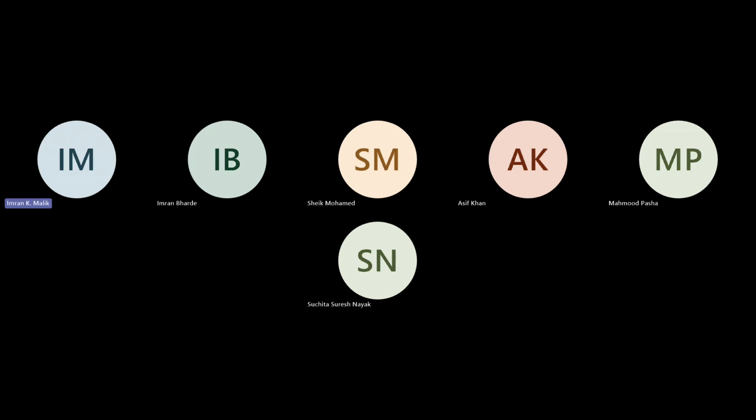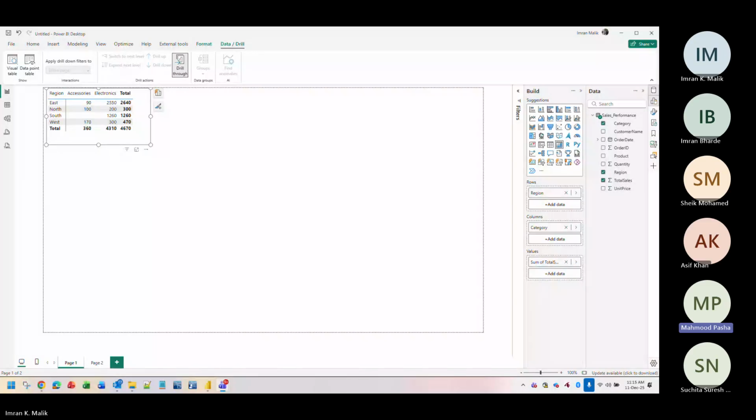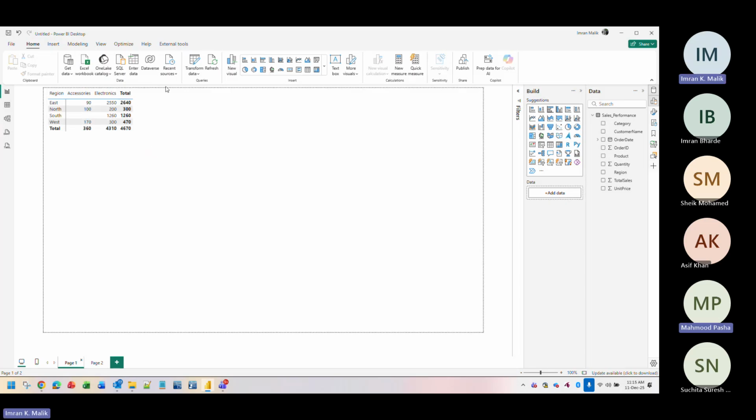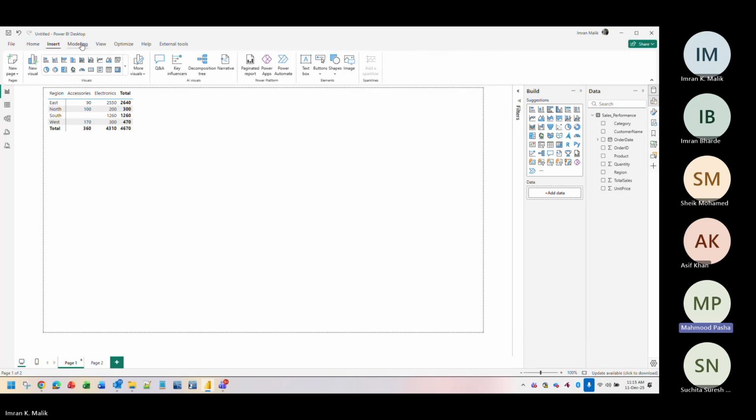Can you confirm if you can see my screen? Let me check. Yes, I can see your screen now. This is where the data is. I've kept the screen same as what you said, page 2 and page 1. Do one thing. Right click on this, but you don't have data here. Select this visual. Go to page 2 now.